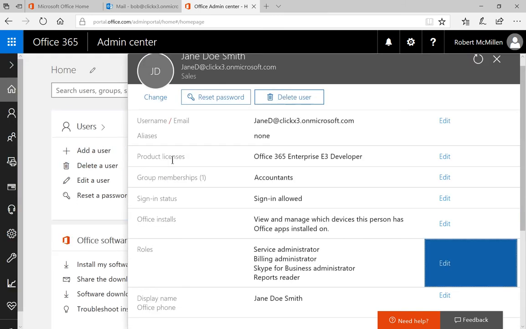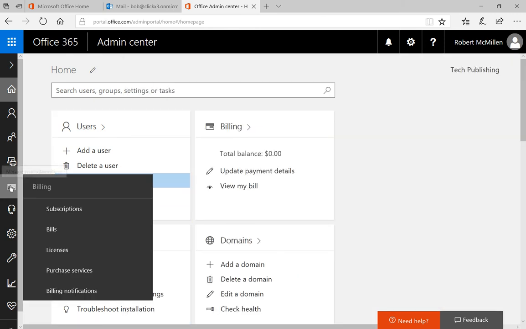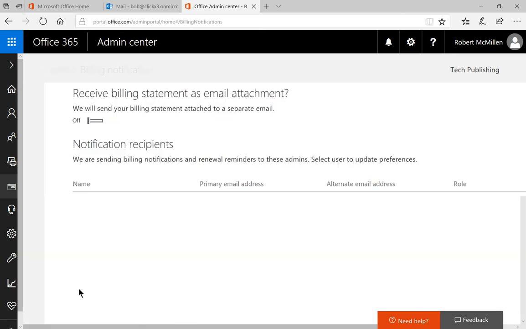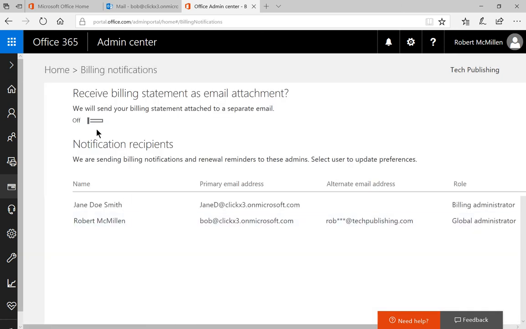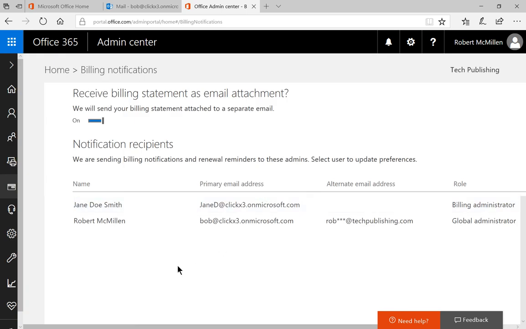Close. And close. Now we'll go back to billing. Go to billing notifications. And turn them back on, and we can see that Jane is now also going to get one of our bills. It comes from Office 365. So that's how you set up billing notifications in Office 365.